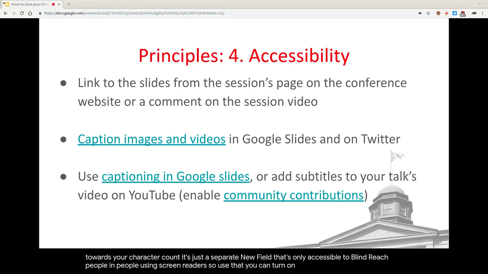You can turn on captioning in Google Slides if that's the presentation tool you're using and you don't find it too distracting. And in YouTube, you can add subtitles to your talk. Probably the talk is being posted by someone else, like the conference organizer, but you can ask them to enable what's called community contributions. That means that anybody in the world can suggest subtitles on your YouTube video, but you still need to review them and approve them. So don't worry about spam.